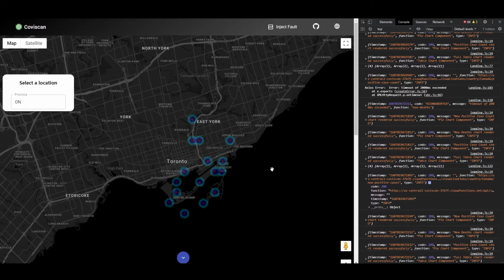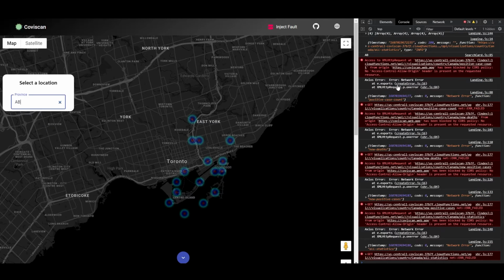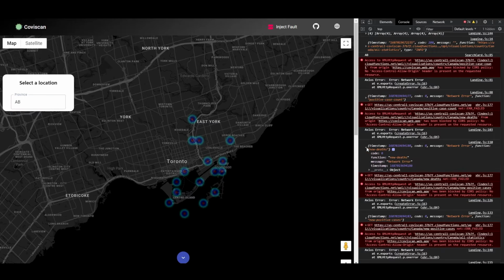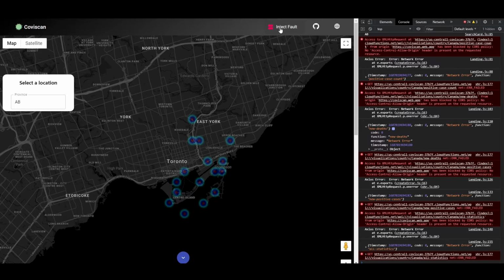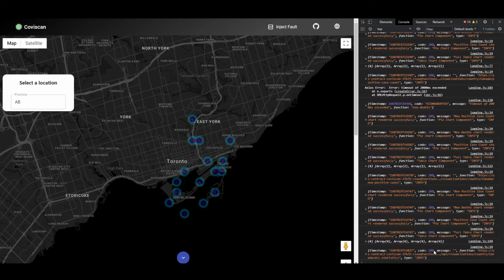So one thing we can do is to inject a fault, and this will simulate a network error. So if I do that now, change the province, you can see a bunch of errors have come up. And our logging service successfully caught the error and logged it here. This is code 0, function, message, which in this case is network error, and a timestamp. And just to demonstrate that we can turn off the injection fault, you can see that it's now again functioning normally. So to demonstrate how this enhancement works, we'll first start talking about the motivation behind it.